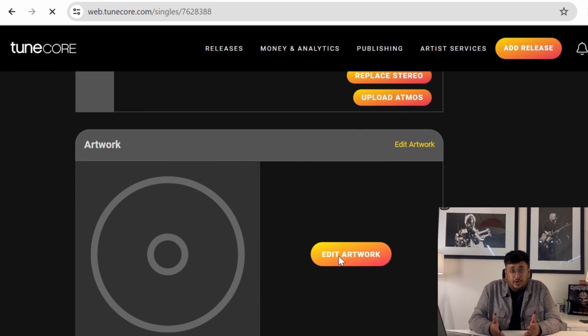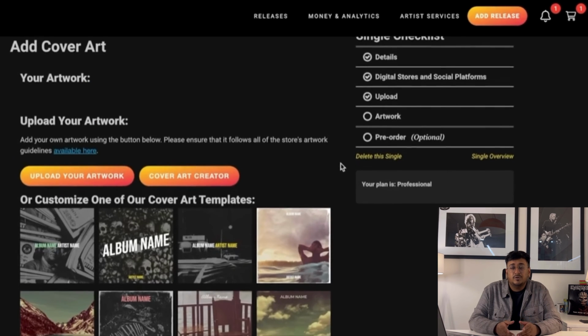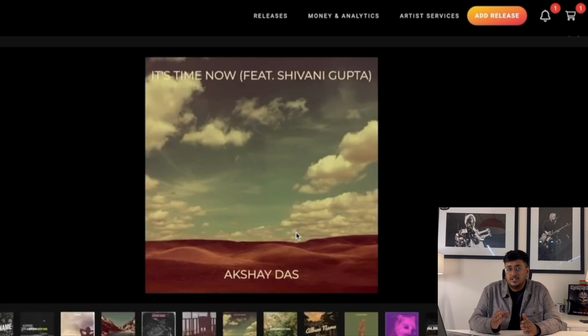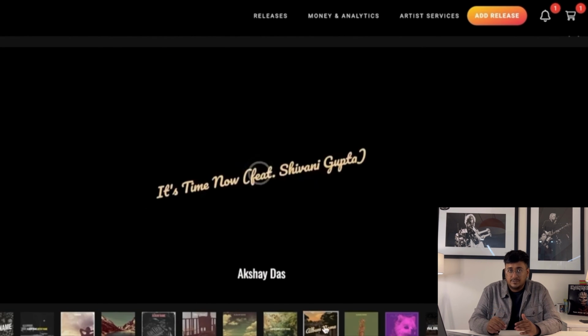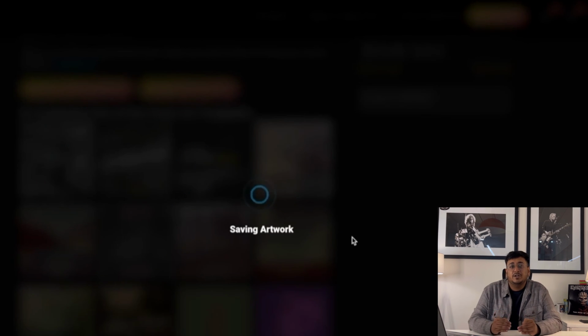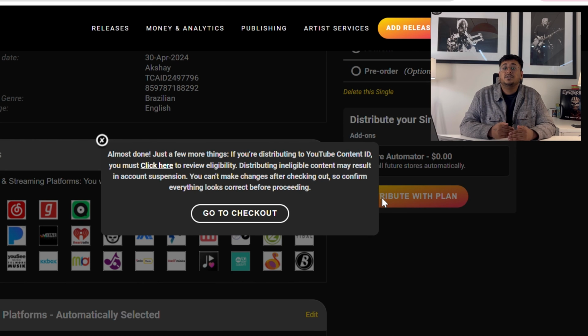Once you've uploaded your audio, scroll down to find the artwork section. Remember, your artwork should be square and it should be a minimum of 1600 by 1600 pixels and should not be more than 3000 by 3000 pixels. Once you've uploaded your artwork, your song is ready to be released. As you've completed all the steps, you'll now see an option to distribute your release.